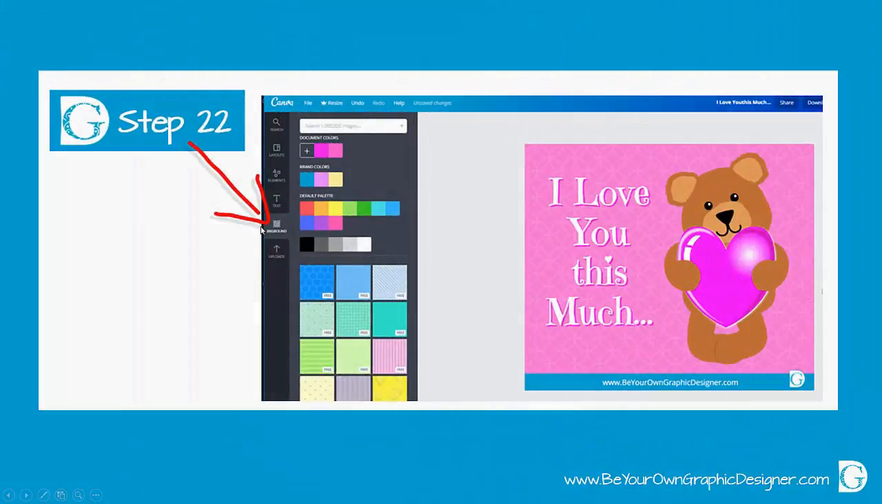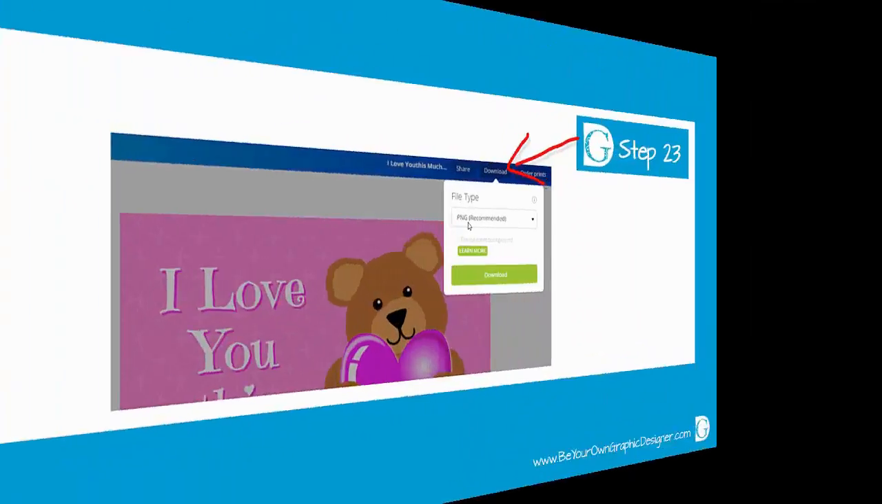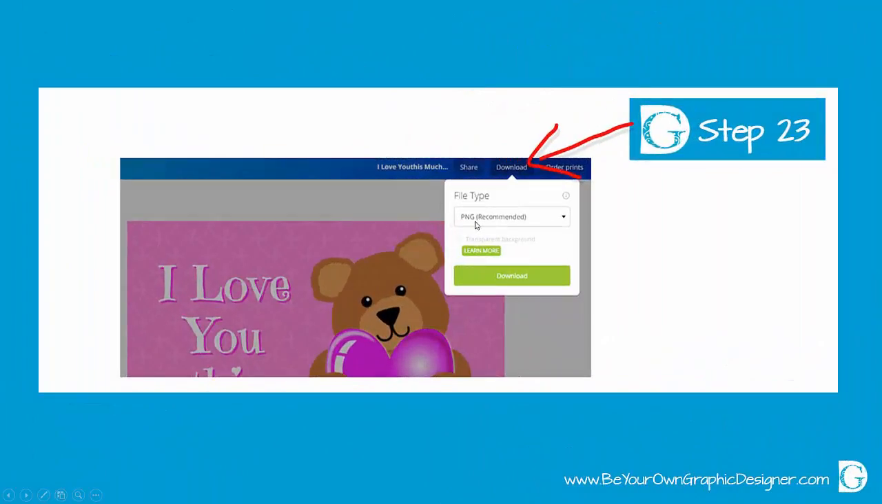Step 22. Add a background and some more images if you like. You can add your logo and your www so people can contact you. Note, you upload your logo in exactly the same way as you uploaded your Be Your Own Graphic Designer images. Step 23. Download your masterpiece by clicking on the download button at the top right of the Canva screen. Choose PNG for online use every time.